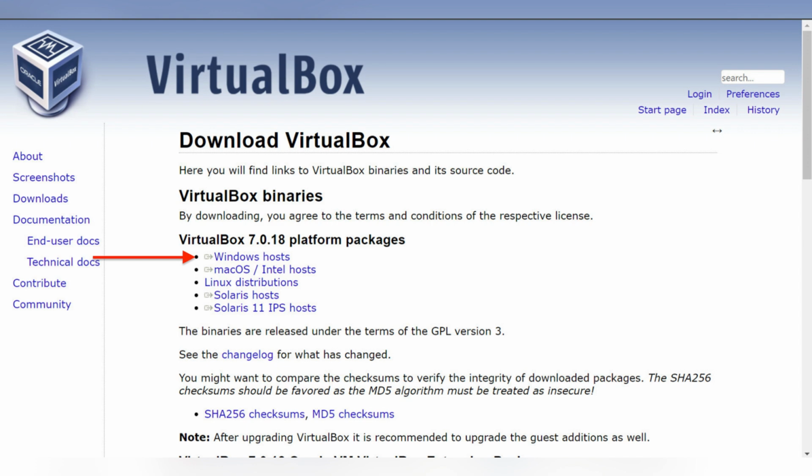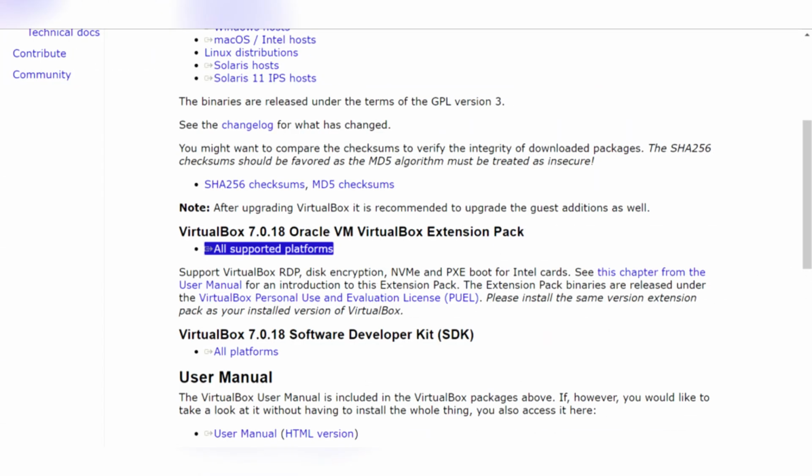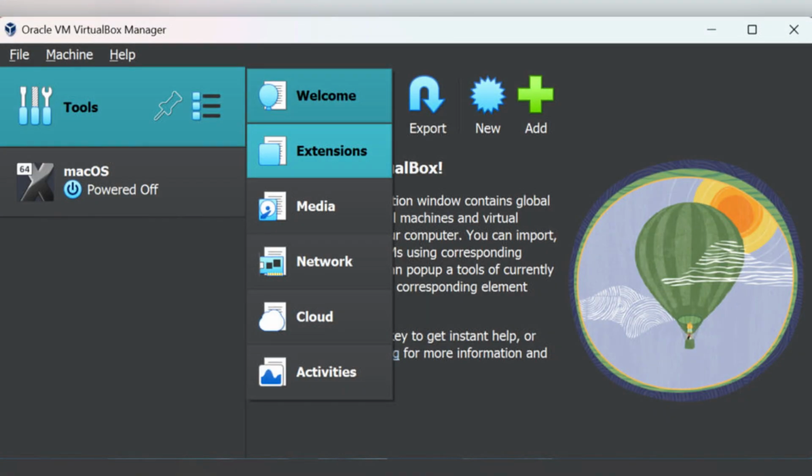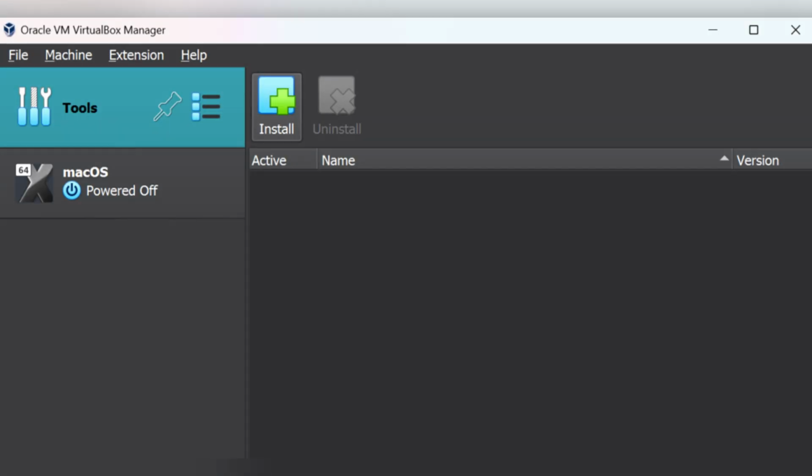Open VirtualBox menu next to Tools, Extension, then click Install and load the extension pack. Now you'll need the macOS Sonoma ISO file. Visit Internet Archive and search for macOS Sonoma ISO. Download this zip file and extract it and save the ISO into a known location.